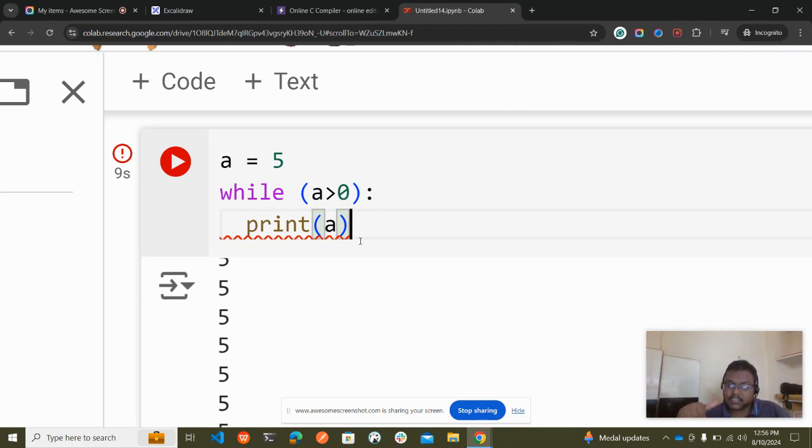The exit condition is nothing but a is equal to 0. So now I need to make a equal to 0. How can I do that? From 5, I need to reduce each and every value. If you reduce 1 from 5, you get 4. Again reducing 1, we get 3, then 2, then 1, and then 0.